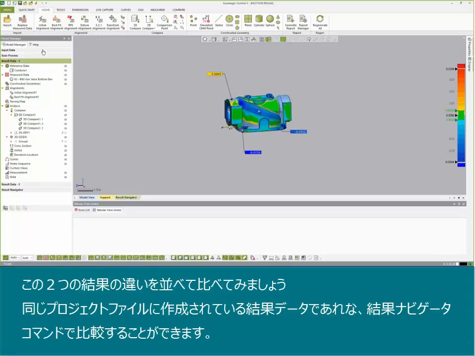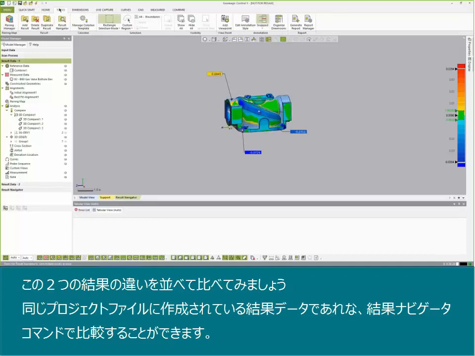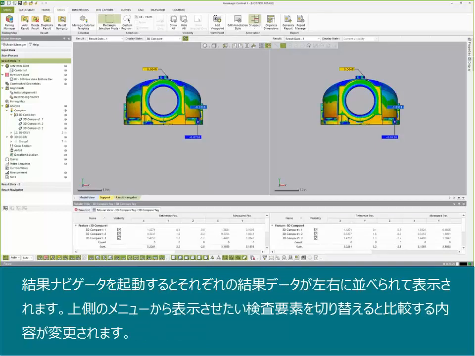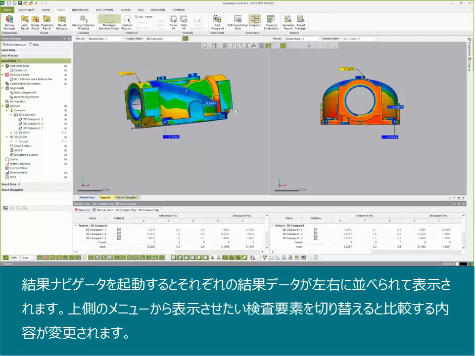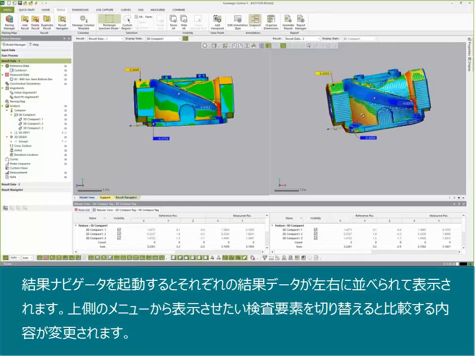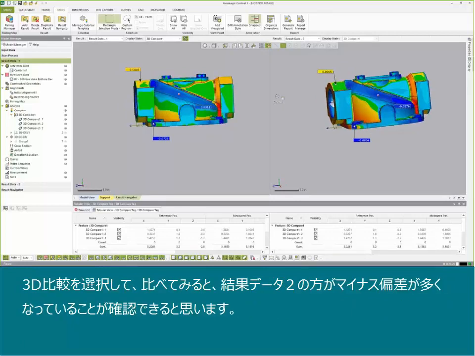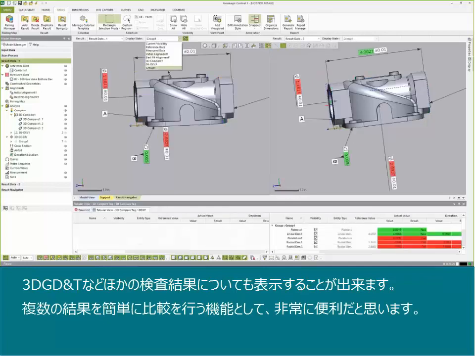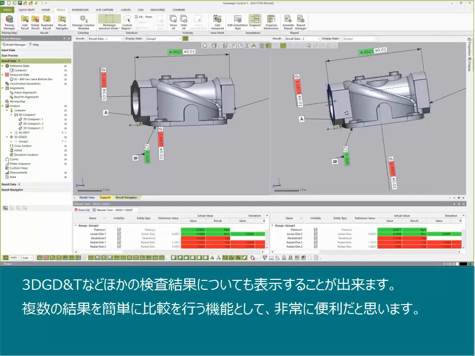But the real key comes into being able to view them side by side. So what I can do is come in and just say, you know what, I really need to check out how these things are fitting. And I'm going to push result data 2 over on the right-hand side here. And you'll notice that they come right in, and I can directly compare both of them as if they're the same part. I could also look at 3D GD&Ts and stuff like that, and all of my measurements on the part also, and quickly compare.